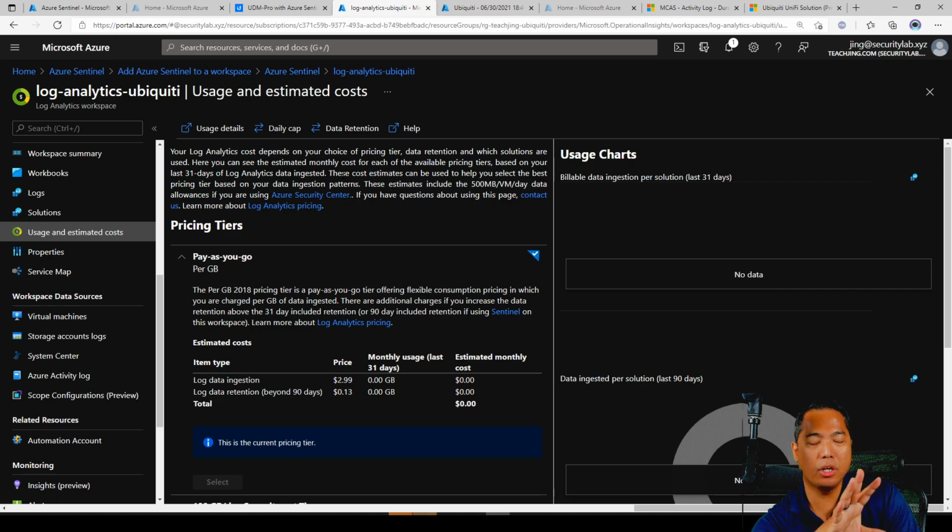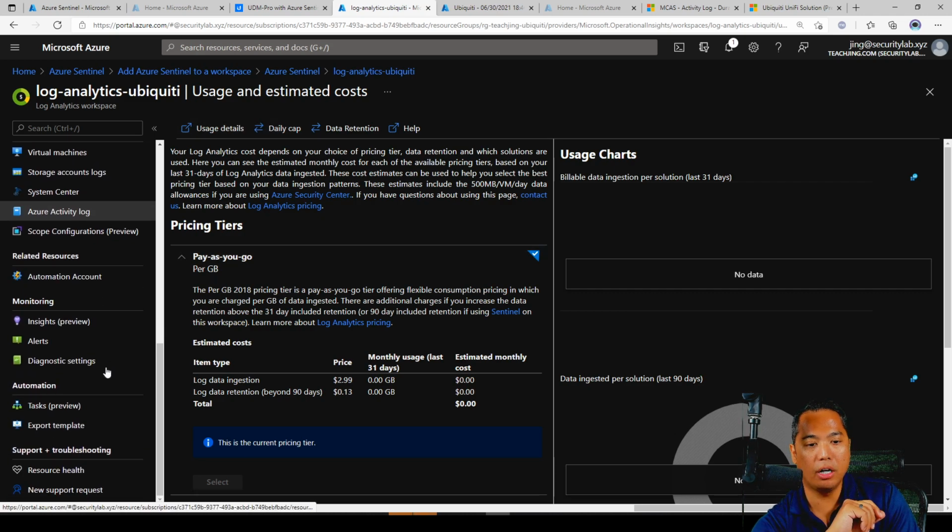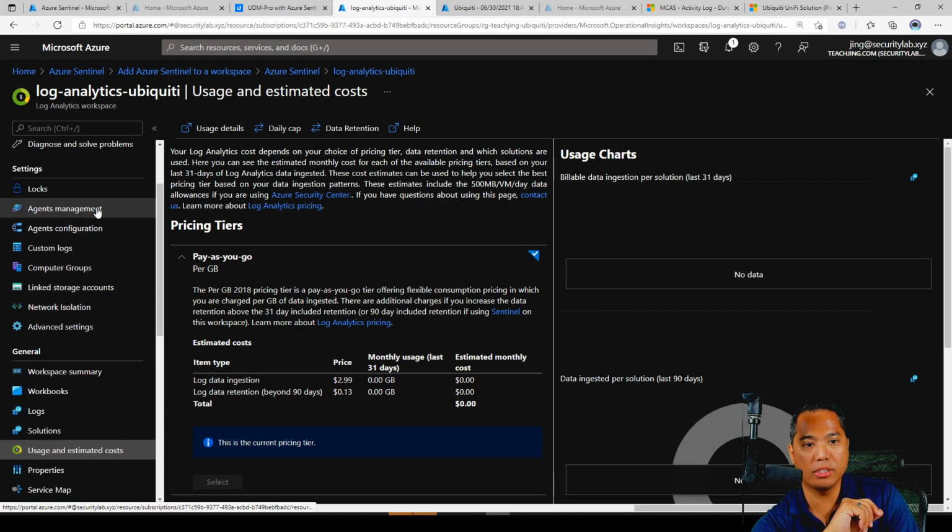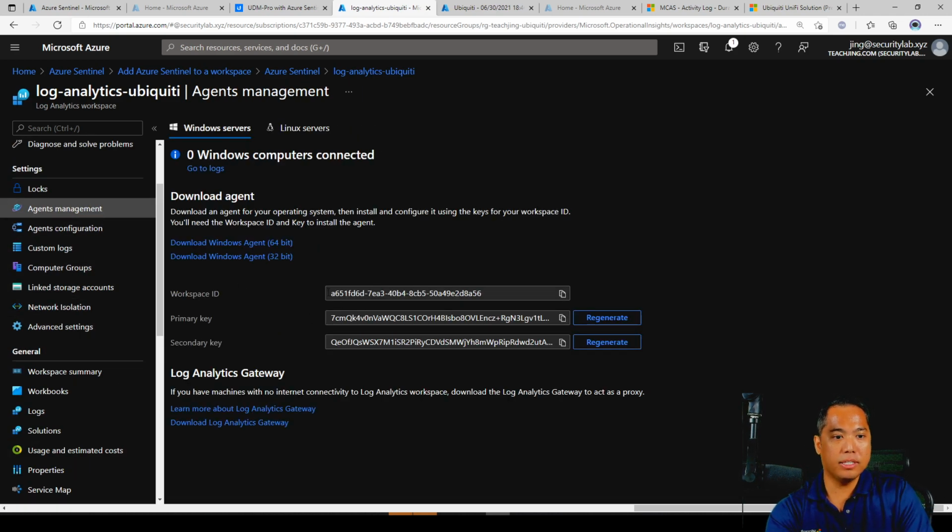All right. So enough of that. Let's go ahead and get our workspace information. In agent management, this is where you're going to get your workspace ID and primary key. So just copy this. I'm going to put it in my notepad. You're going to need your workspace ID and you're going to need a workspace key. Let's copy that.